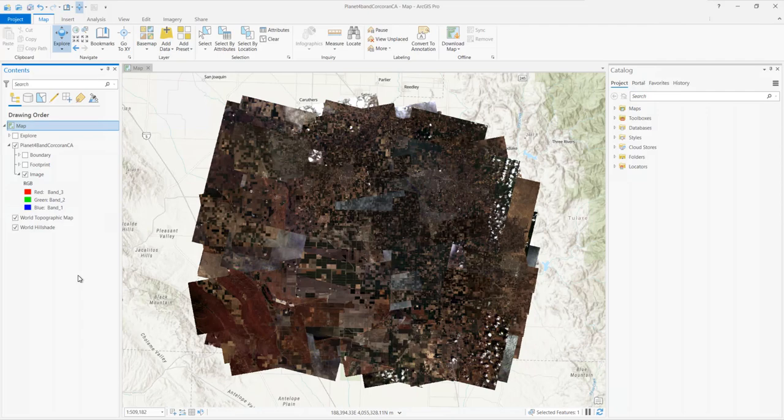Here we have a mosaic dataset containing roughly 1,000 scenes of 4-band Planet imagery over Kokorin, California. This dataset contains blue, green, red, and near-infrared bands in that order. And this data is shown here in natural color or RGB band combination, but we can quickly and easily change these bands to show other things.